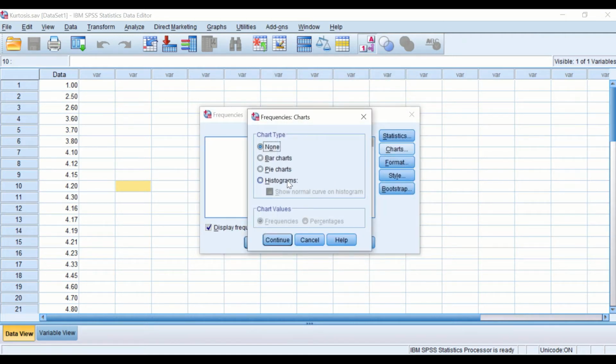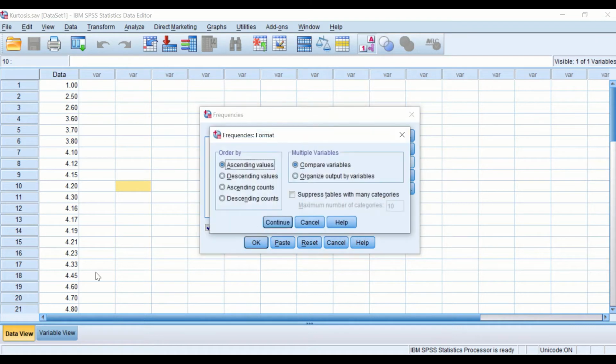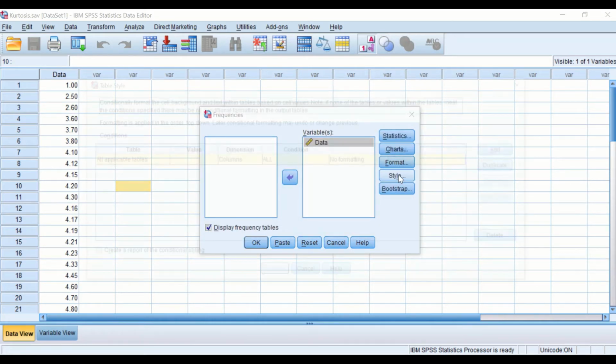If I click on the charts, I'm going to need to look at the data through looking at a histogram and then examining the curve. So tick this and tick histogram, and then click on continue. Click on format. In the format I'm not going to change anything in this window, so we keep it as it is. So click continue. And the style, we're not going to do any changes. Here there is a small box that says displays a frequency table. I'm going to uncheck that. There is no need to look at the data in a frequency table.